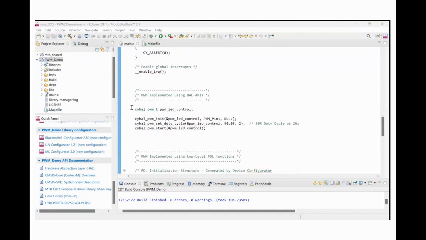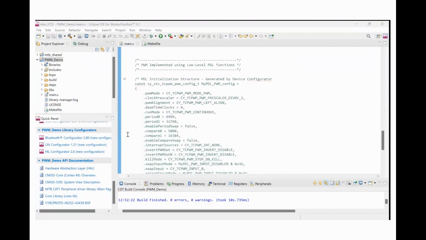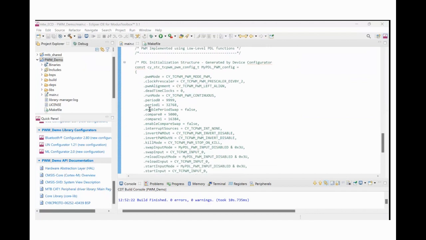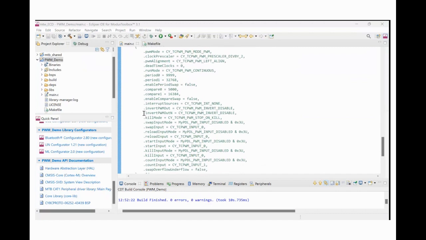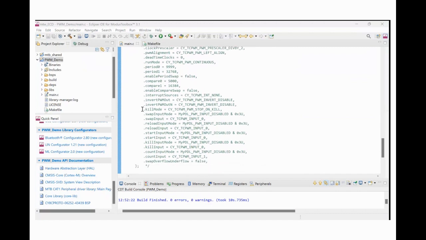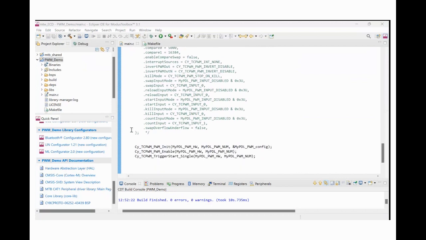Here's the PWM-based implementation using the HAL APIs. So again, I have my initialization, setting some parameters and starting it. And then the same implementation on a different pin, but now using the PDL drivers. So you'll also notice, right, here's this big block of code. These are all the configurations, and that's a lot. So how do I make that a little bit easier to figure out what are all of these aspects? Because I don't want to have to figure that out.